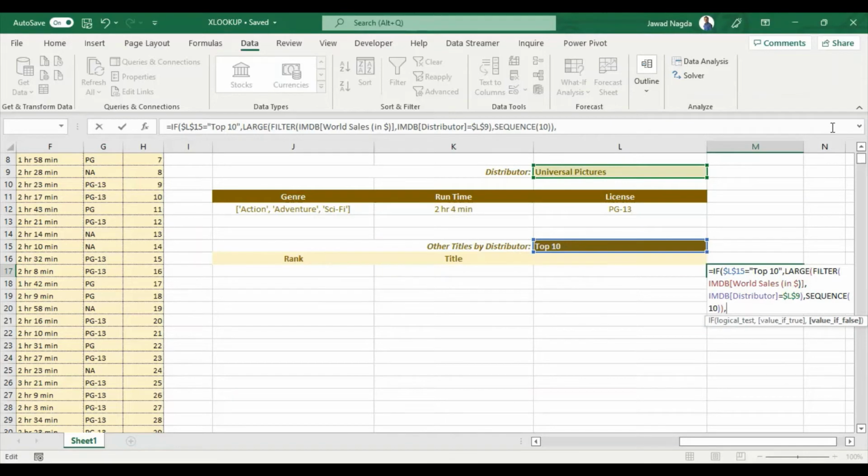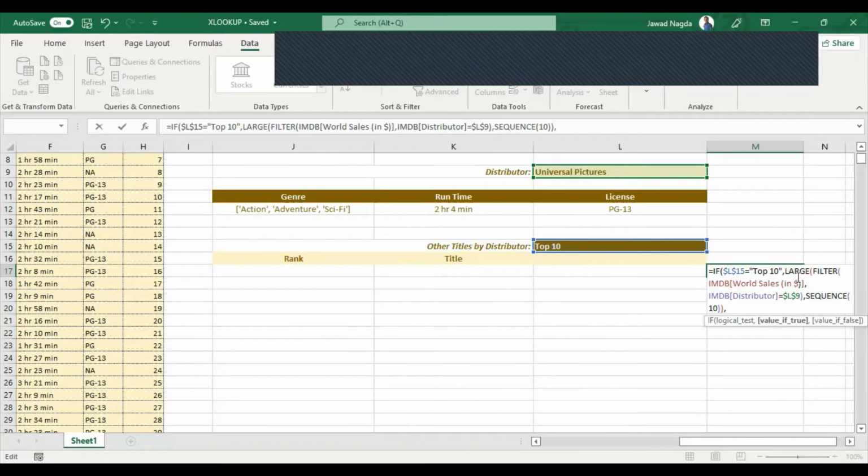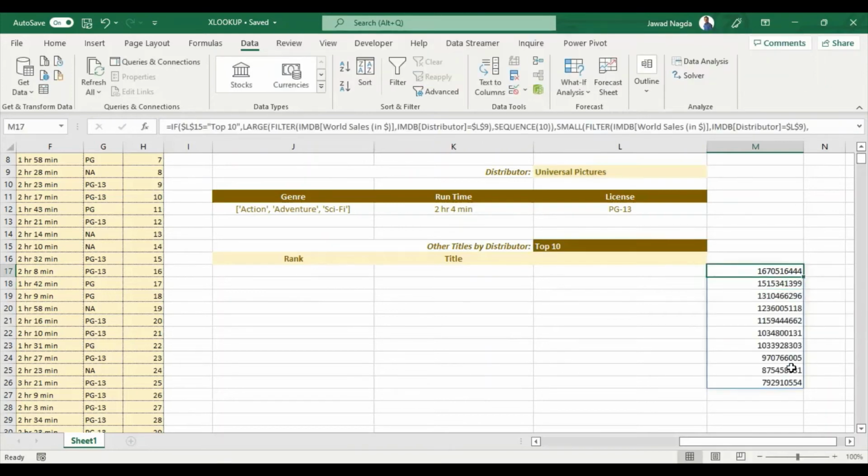If this is bottom 10, then I want to copy this formula and slightly tweak it to suit my needs to bring in the bottom 10 values. So this will definitely be SMALL. And the filtered range would be, again, the same. So that's the only difference I want to make, I think. So there we go. We have the answer.